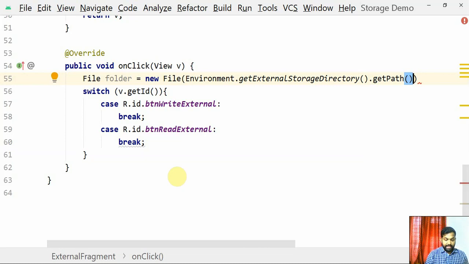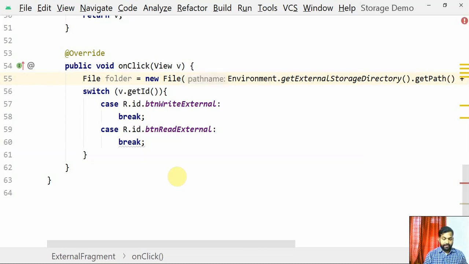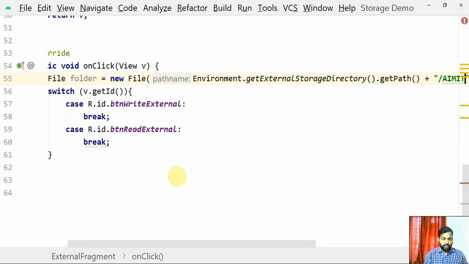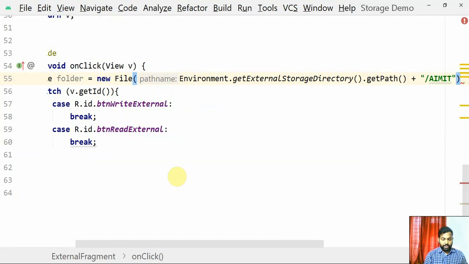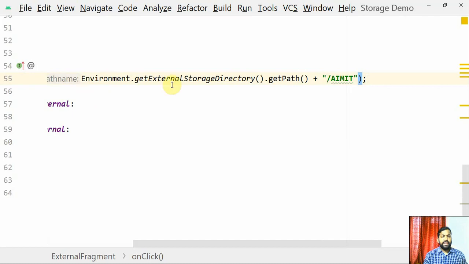So I'm going to call that and let's concatenate that with another folder called AIMIT, or you can name it whatever you want. So what I've done in this line is just get the path where your internal storage is and then create one folder called AIMIT inside it.